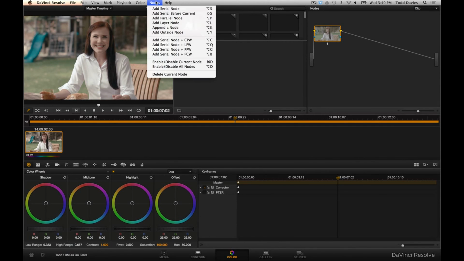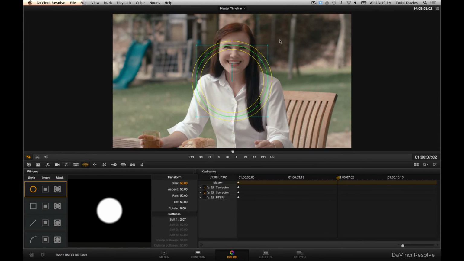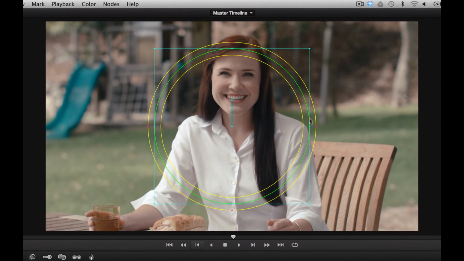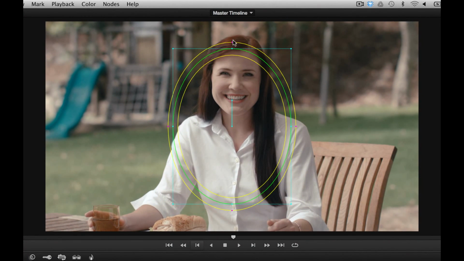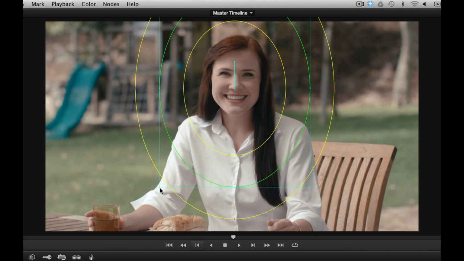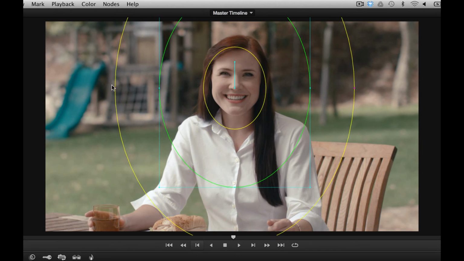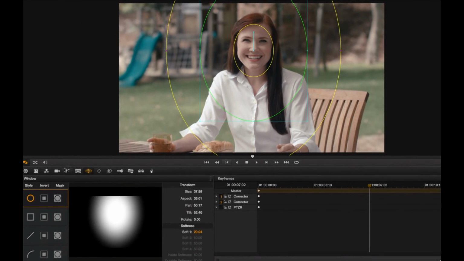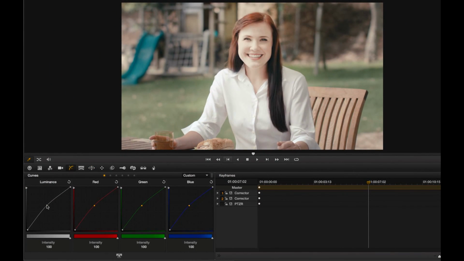I love nodes with this, so I'm going to use a few circular nodes. So I'm going to add a circular node here, and I'm going to use this on her. I'm just going to narrow it down to just her face, feather it out a little bit, and aim it more there. I'm going to use the curves. Just bring up the curves a little bit there.